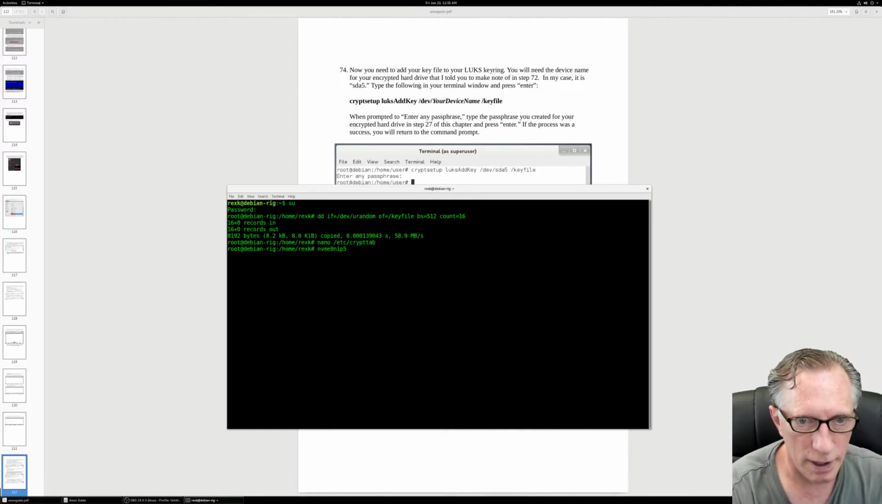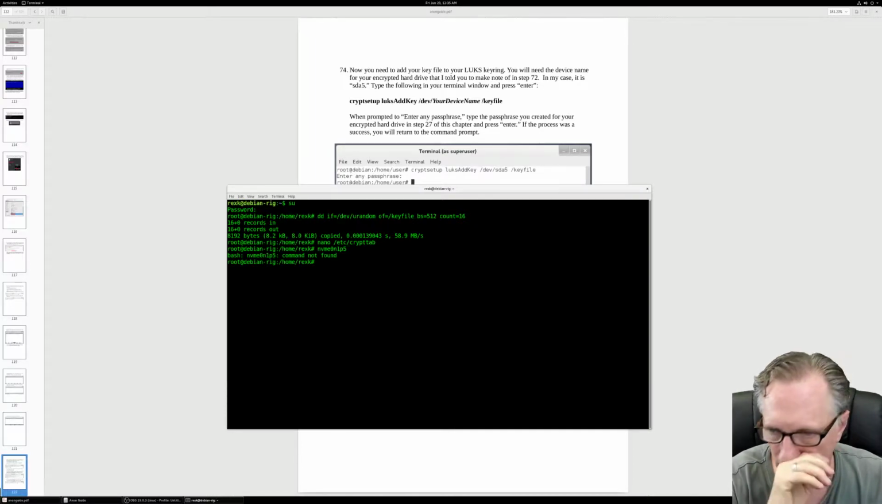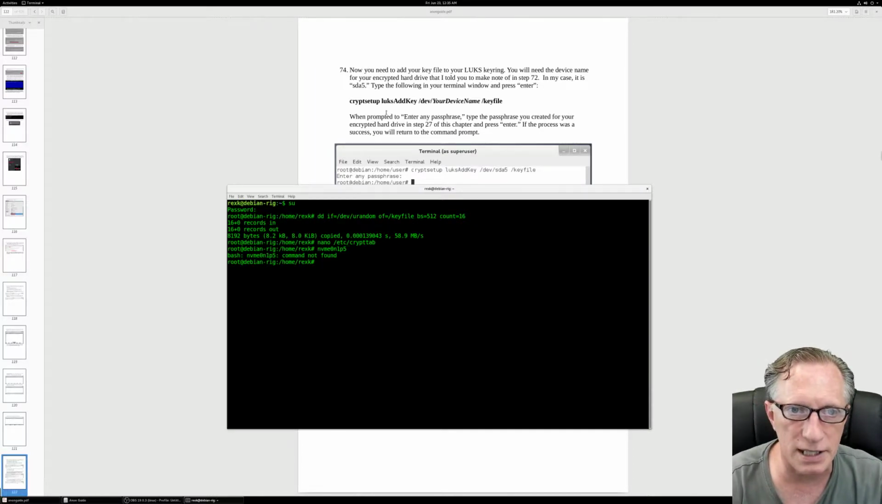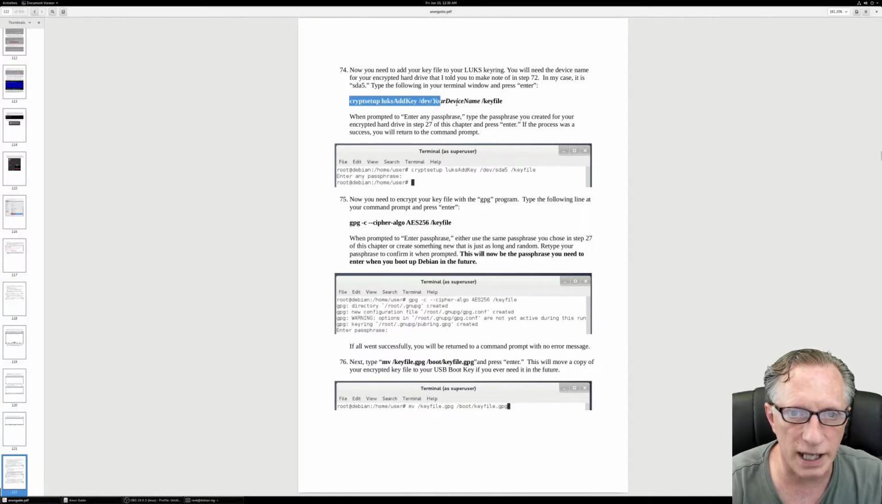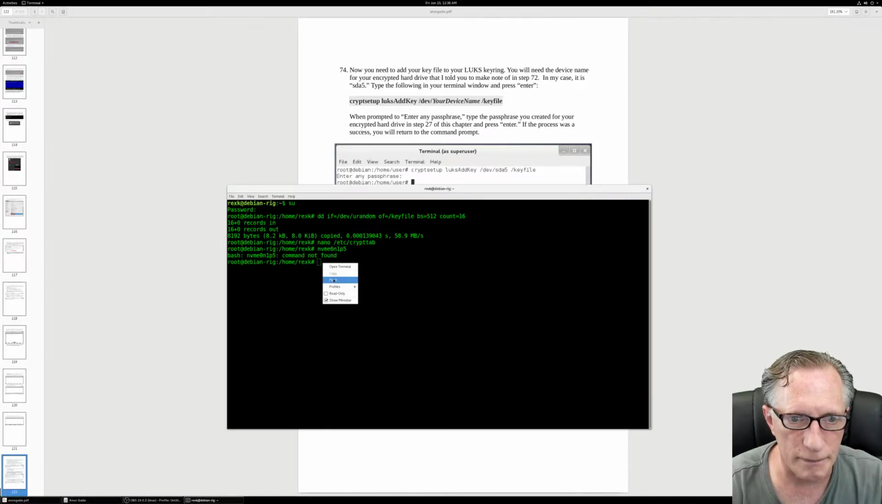Oops. There we go. That's my device name. Of course, that's not a command, but I'm going to leave it up there. That way I can cut and paste it. So we're going to grab this guy here. We're going to copy and put it back into the command line.